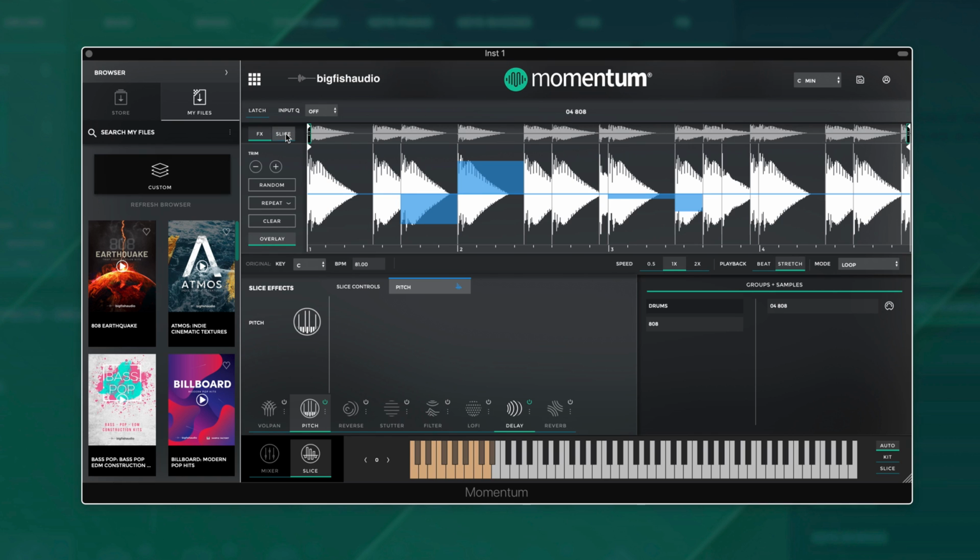Click over to the slice edit mode and you'll notice a new options drop-down menu. The snap to grid option, which is off by default, will snap your slice markers to the grid when you move or place new slices.